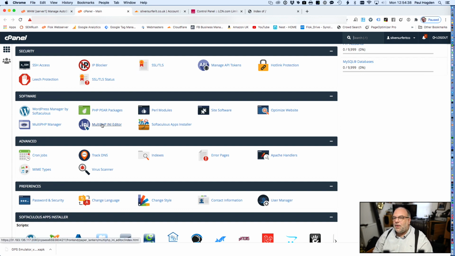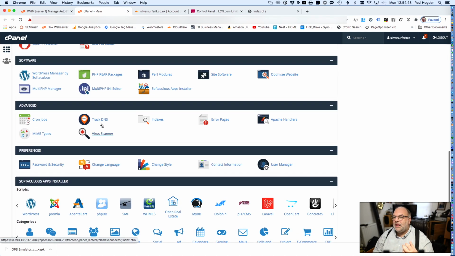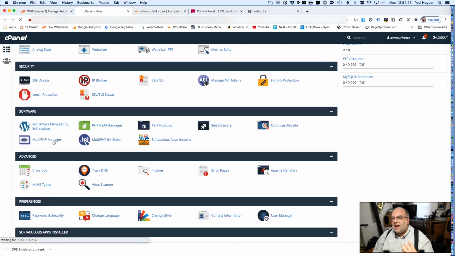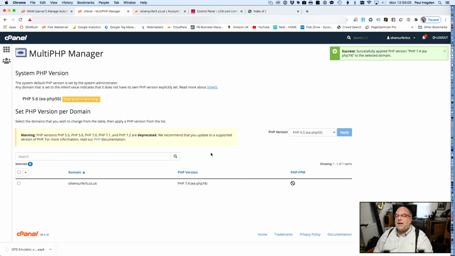So the first thing that we're going to do is find the PHP manager, and here it is. We click on multi PHP manager, and we can see that at the moment, it's on a very, very old version, PHP 5.6, and WordPress, and particularly the plugins that are associated with WordPress, are not going to like that at all. So we're going to change it to 7.4, hit the apply button, and there we are. It was as simple as that. We're now in the most up-to-date PHP.